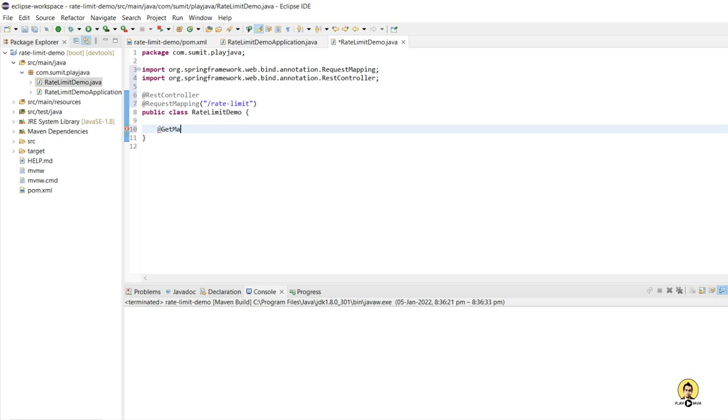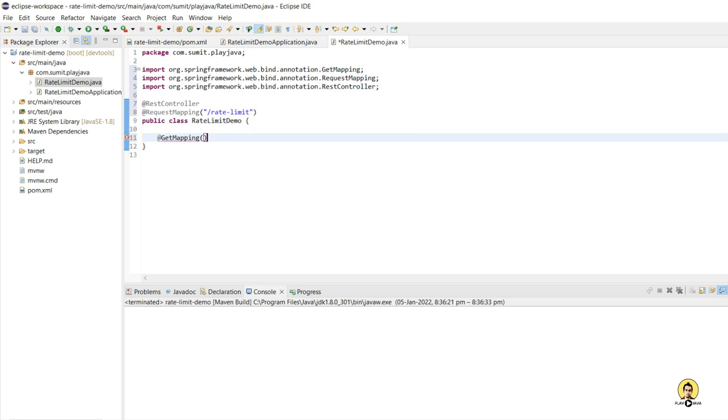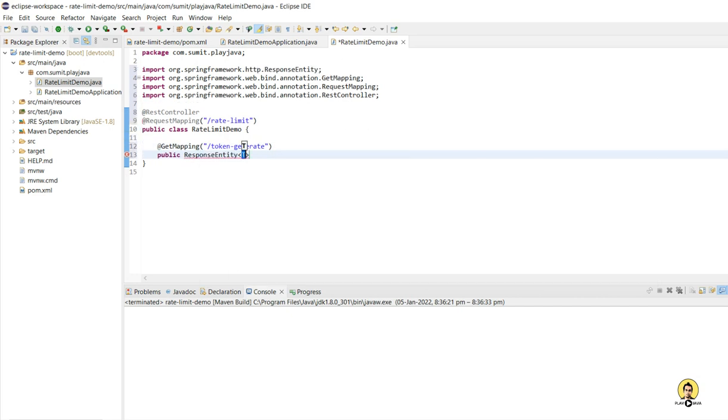So after this I will require few things. First, the API will be a GetMapping only. It will create the tokens, and I will tell you what these tokens are and how the things are generated. So I will create a public ResponseEntity, and I will simply return the string in the response entity for this API, and this API will generate the token which is required to handle the rate limit.